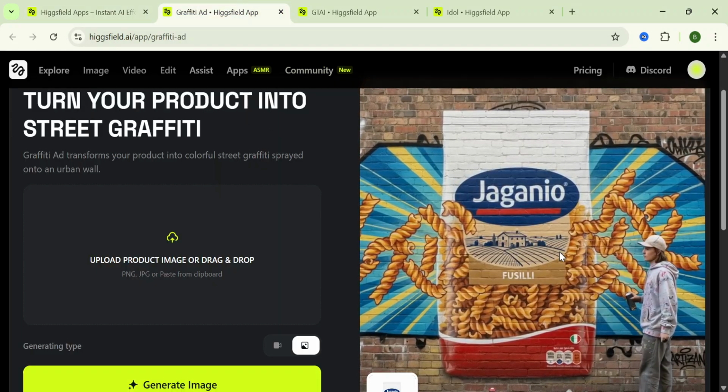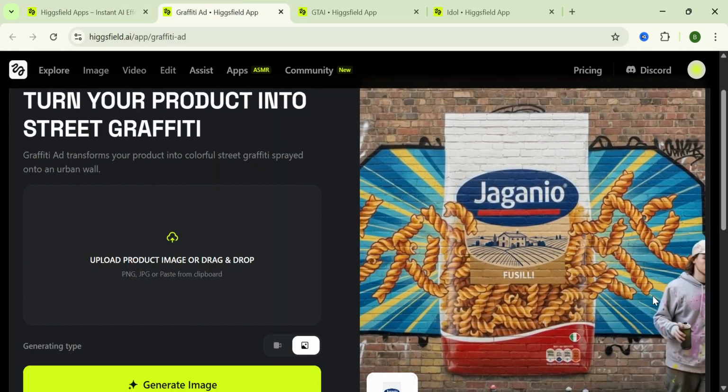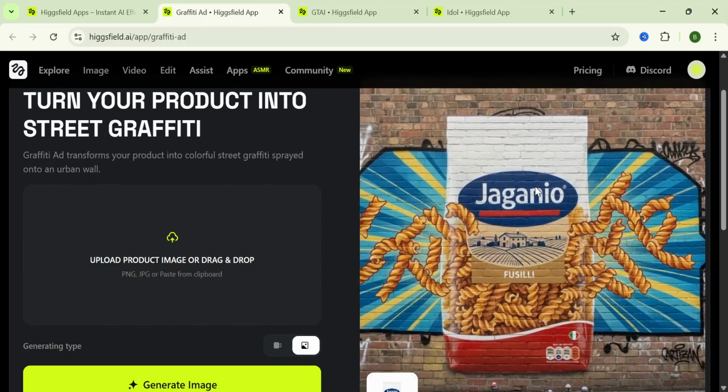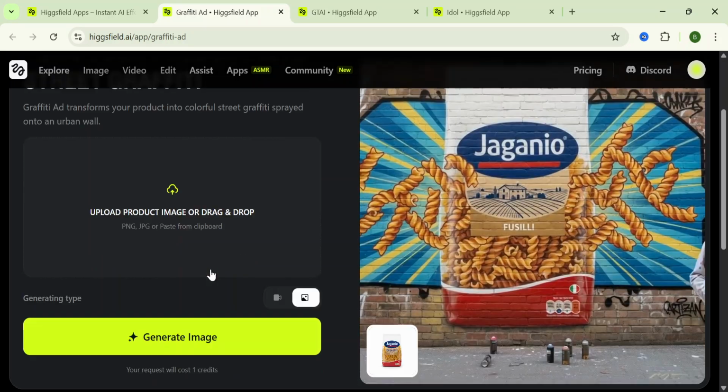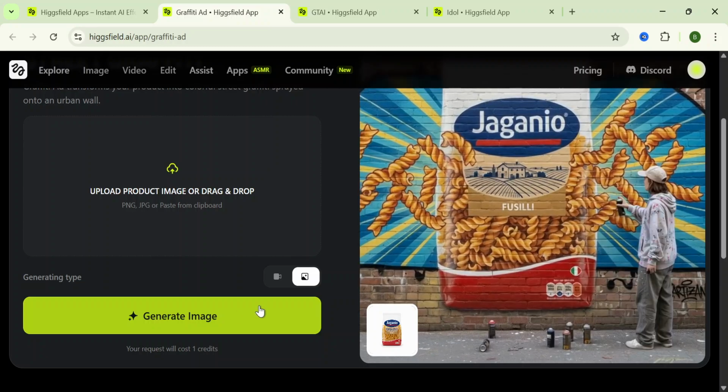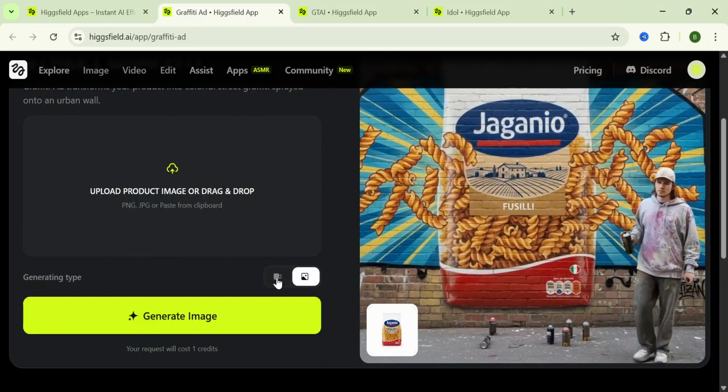So once you click on it, you'll be brought to a page where you can see a man designing a graffiti of a particular product. Now all you have to do is upload your product in this area. Once you upload it, you can click on image, but that is not what we want. We want video, so we click on the video section.